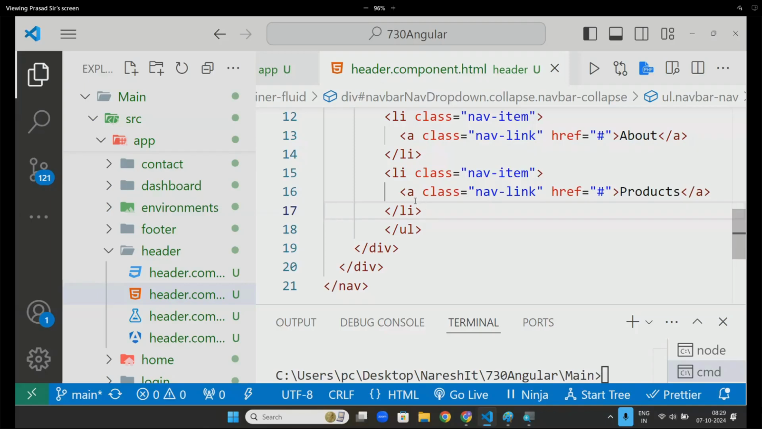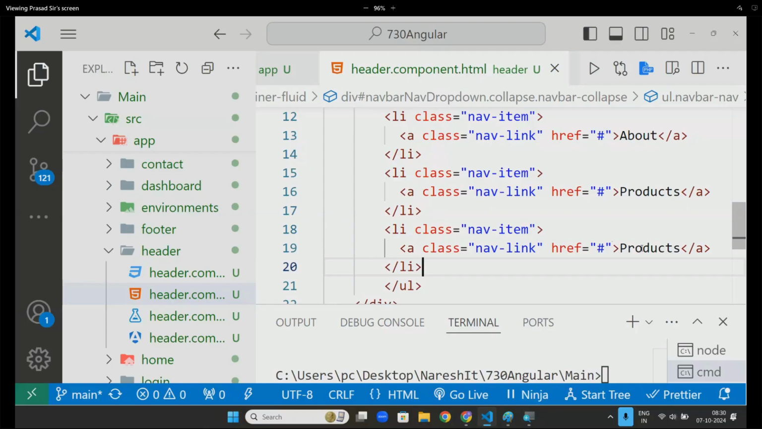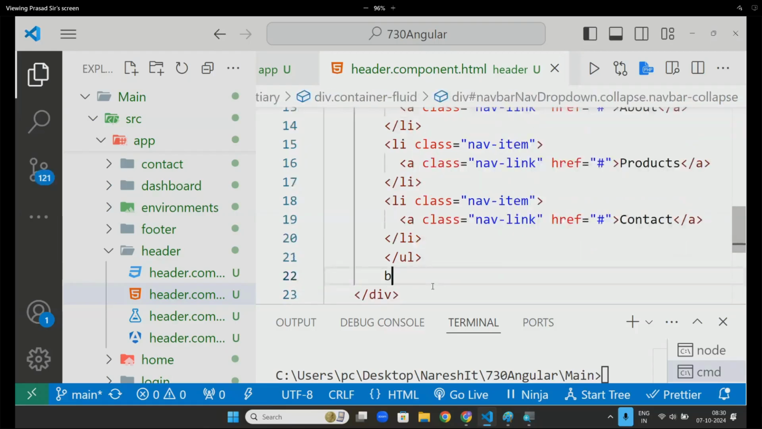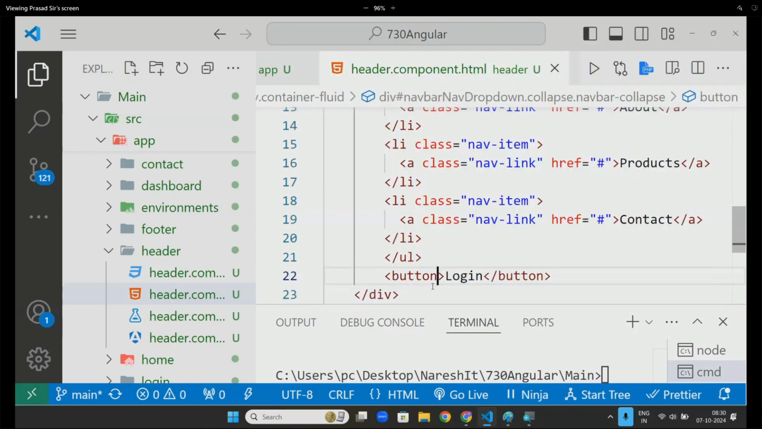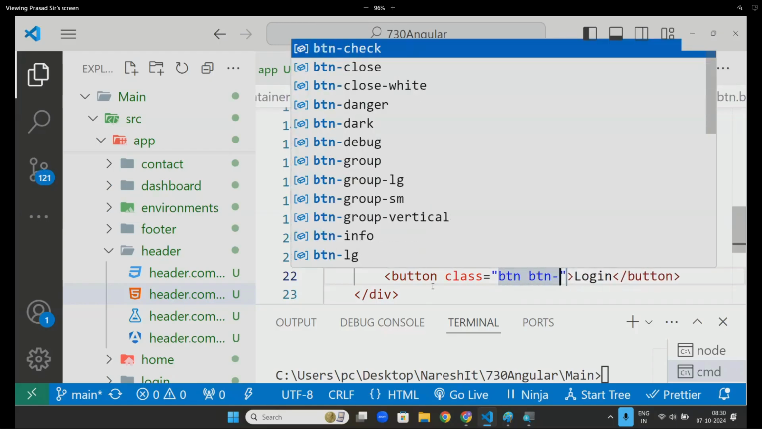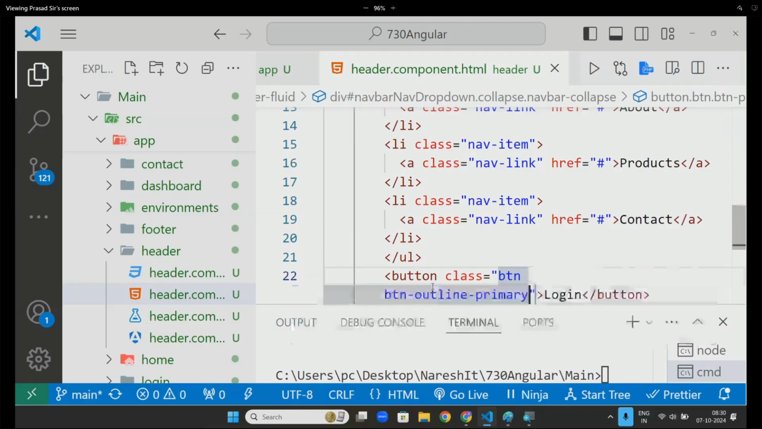Now I will put something like contact. Then after this, I will use a button, login, class btn btn-primary, outline primary. Okay, what is jumbotron, sir, in Bootstrap? First time I'm hearing it. I don't know it.